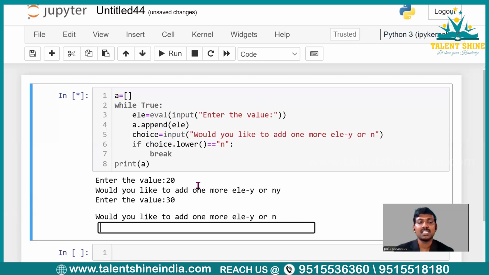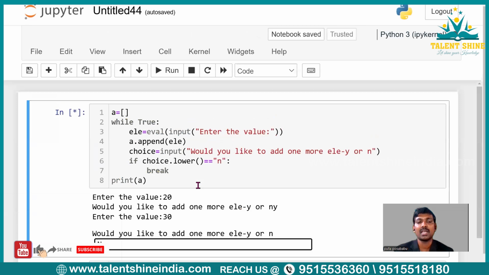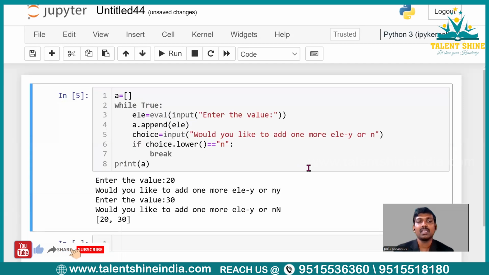Now again it is asking. Now unfortunately, instead of giving small n, he has entered capital N, right? Now click enter. However, we can terminate the loop, right? Because of this lower function or method, this capital N can be converted, right? So this capital N given by the user will be converted into what? Lowercase. So I hope everybody clearly understood.